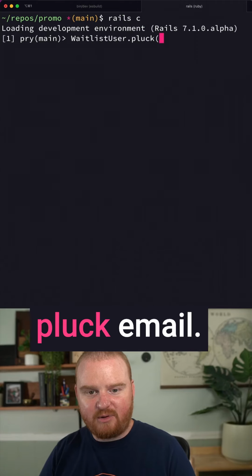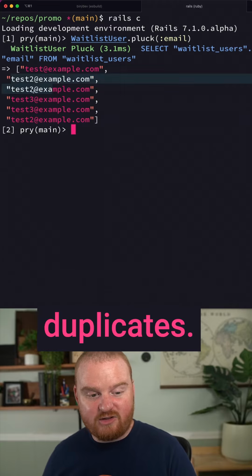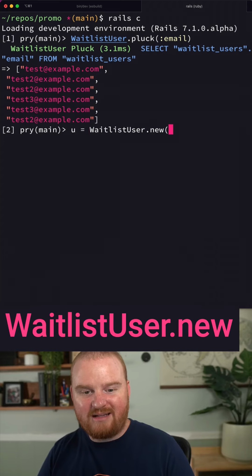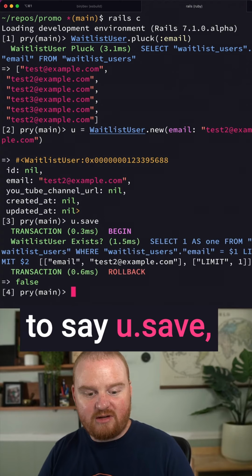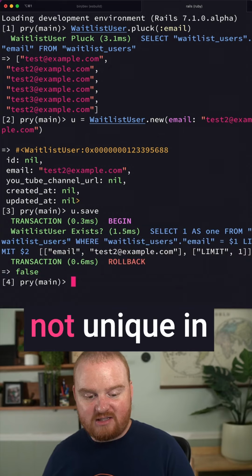If we say WaitlistUser.pluck(:email), we'll get a look at what all the emails are in the database already. Notice that there are already a couple that are duplicates, so test2@example.com is already a duplicate. Let's create another user, WaitlistUser.new with email of test2@example.com. Now, if we try to say u.save, that is going to fail or return false. That's because test2 is not unique in the database.